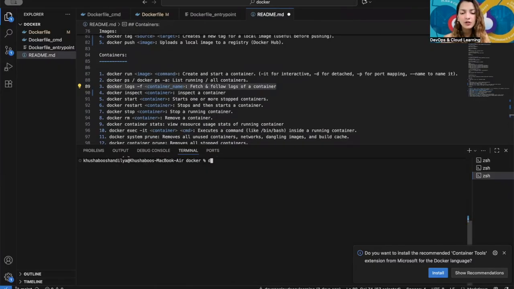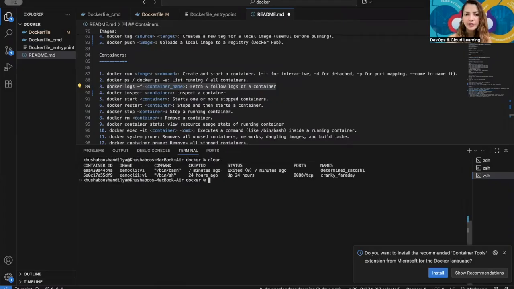Next, what are Docker logs? What does Docker logs help me to do? It fetches and follows the logs of a container, right? So right now, if I want to see my running container, I have this one which is running, correct? So I will try and see the logs of it. I would say Docker logs -f, and then I give a container ID. Like I said, either container ID or container name would do. And there you go, I see the logs of the container. So Docker logs helps me see the logs of a container.